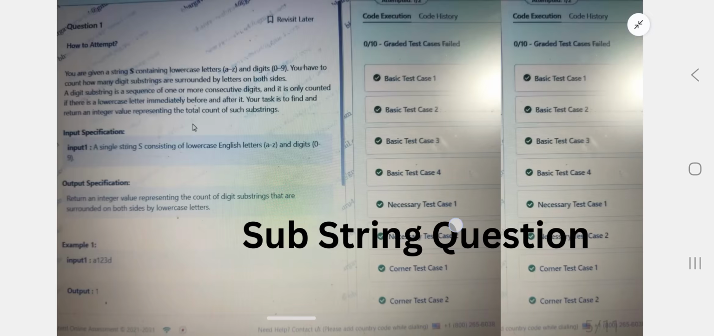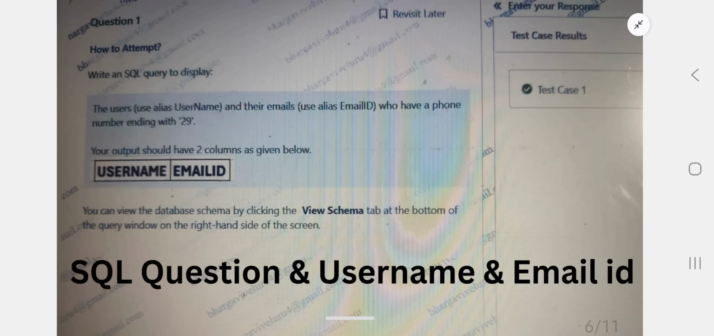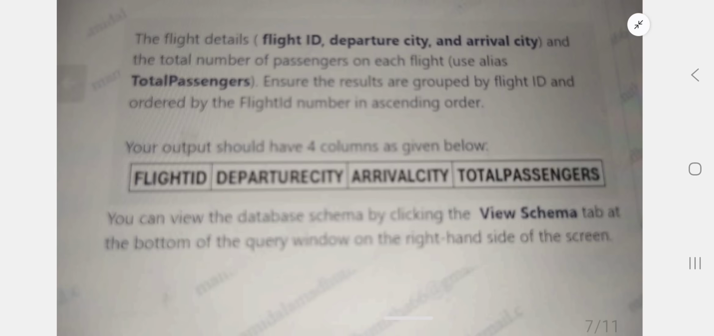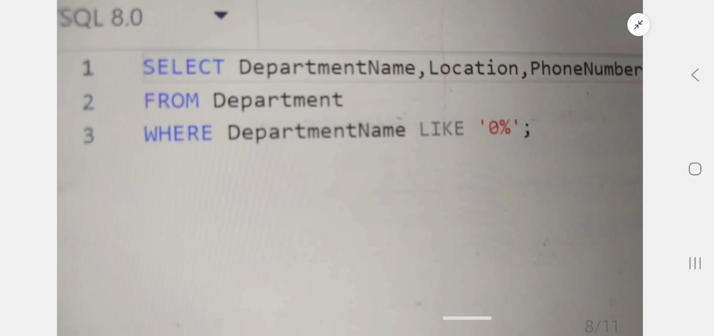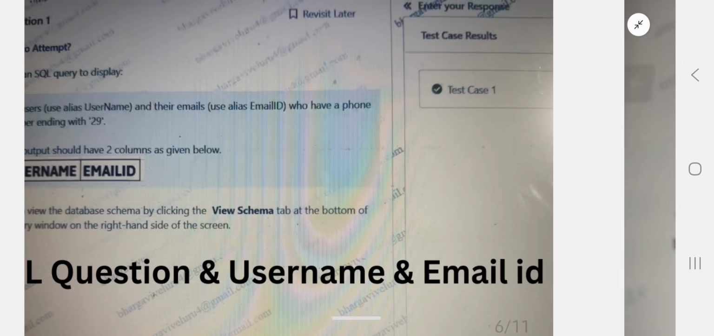Next point was, what are the SQL questions, real time questions. Firstly, they will be giving: write an SQL query to display the user alias, usernames and their emails, who have phone number ending with 29. Okay, so your output should have two columns as given below, username and email ID. And they will be giving some code platform as well, SQL 8.0, you need to write a SQL query here, and after that you need to pass the SQL query.